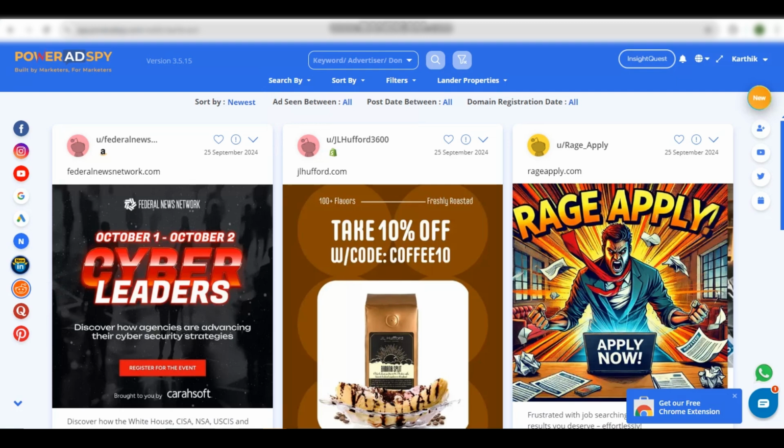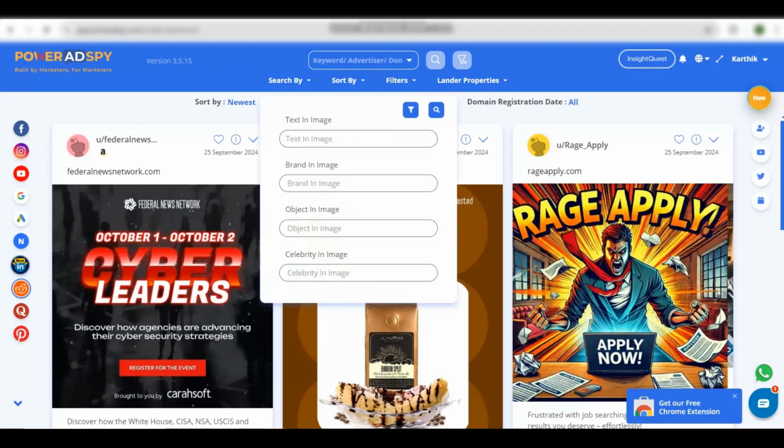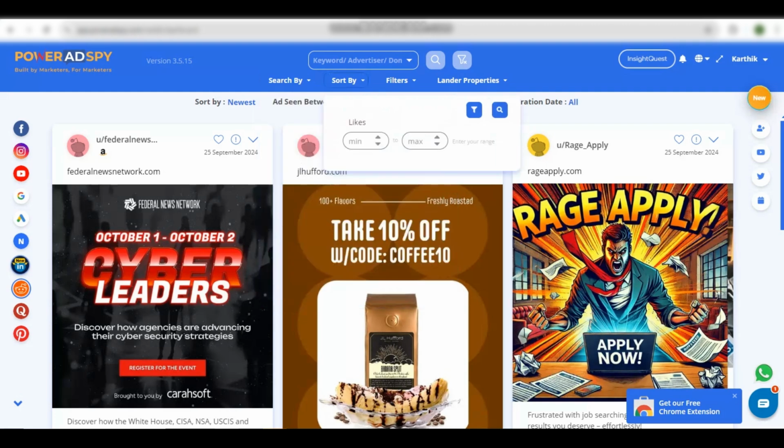Right below the search bar, you'll find the search by options, where you can discover ads based on criteria like text and image, brand and image, object and image, or celebrity and image. Next, you'll come across the sort by option. This allows you to filter ads by the number of likes, where you can set a minimum and maximum range to view ads that fit within your specified engagement levels.